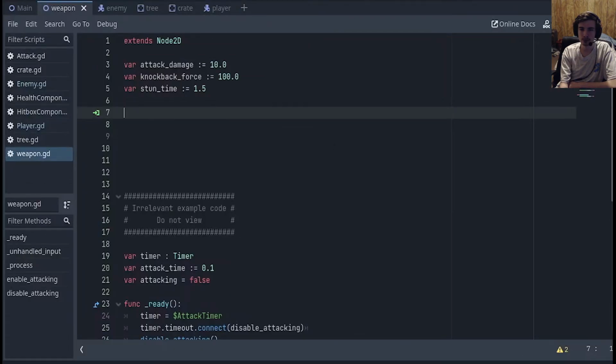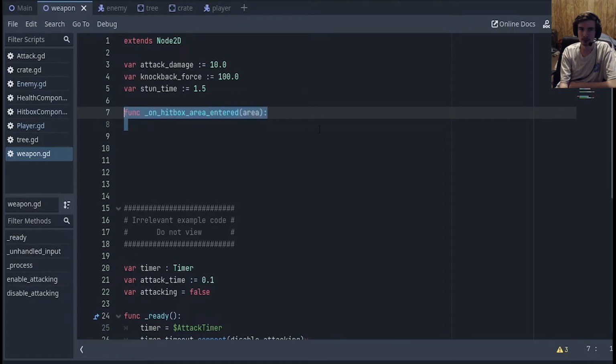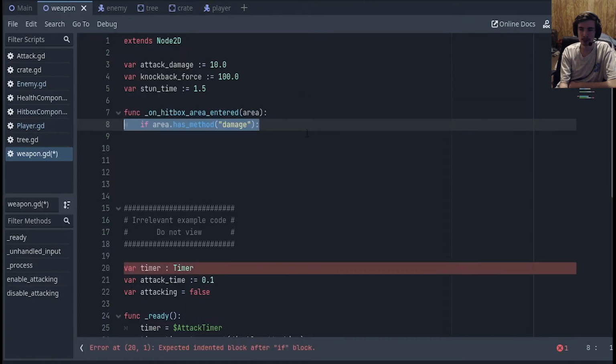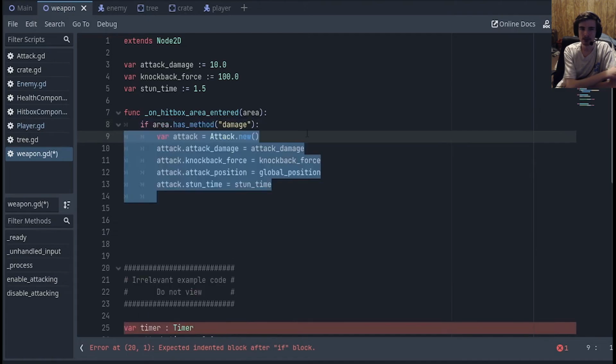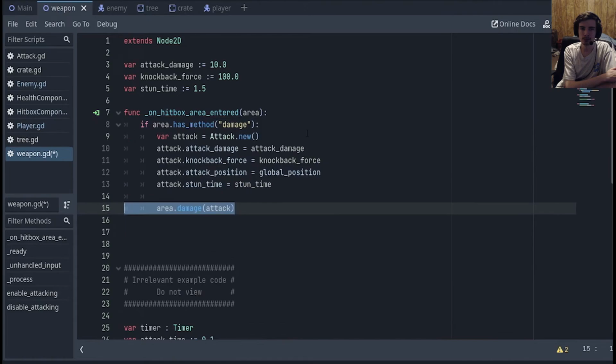And the last thing I'll do is set up my weapon to attack a hitbox. So for this, I'll check whenever we collide with an area, we'll check if it has the function damage, and if it does, we'll construct a new attack like before, and call the damage function passing in the attack.